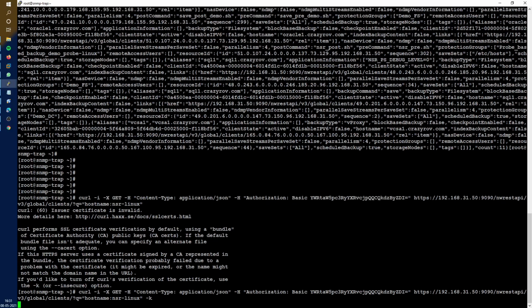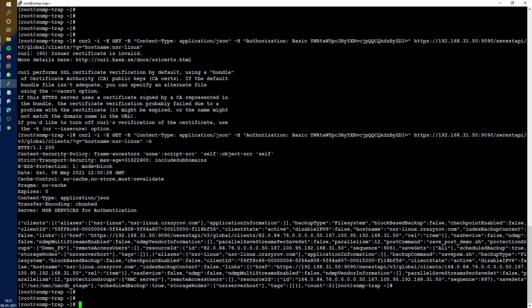Again, the certificate error, and there we have it, the first information. You can see here that this is clients, the endpoint name, the aliases that it has, the backup application information, backup type, file system. If it is a block-based backup, it's not. Checkpoint enabled, not. Client ID, as well as all the other information. Out of this entire stack of information, there is important information that is hidden, which is basically the resource ID of this particular client. So this is the resource ID.